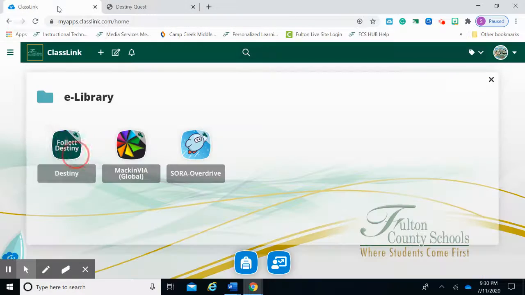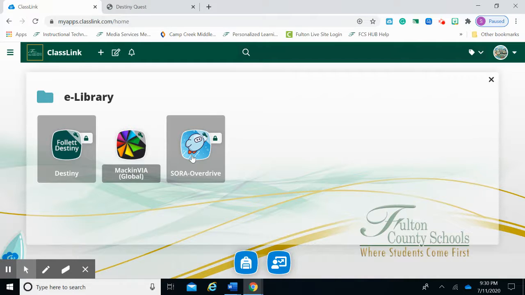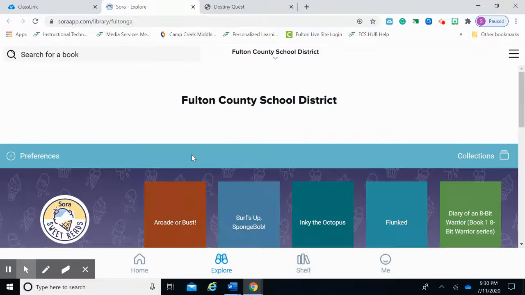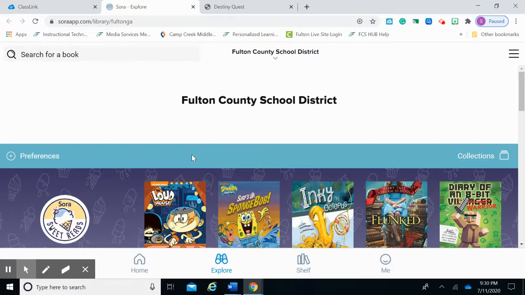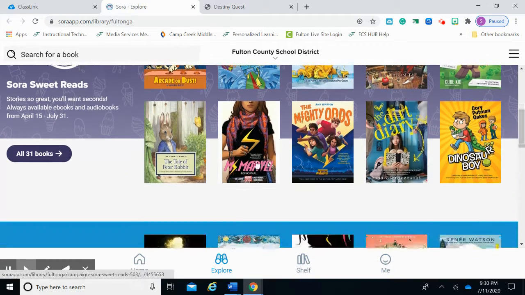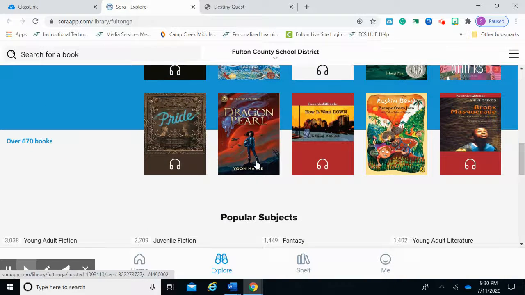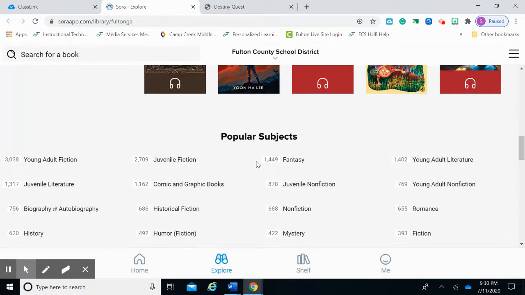Go ahead and go back to Launchpad and we'll look at Sora Overdrive. Sora Overdrive is the district's e and audio book collection. You'll find multiple subjects and should be automatically signed in once you sign into Launchpad. If not, go ahead and sign in using your student ID and your password.